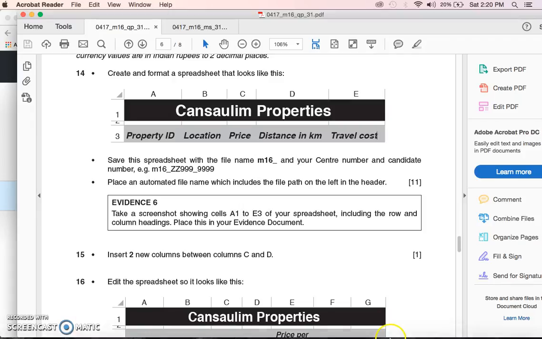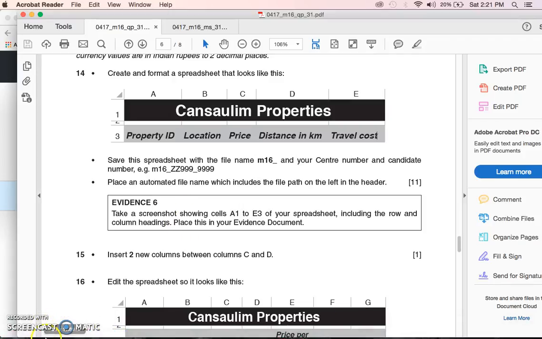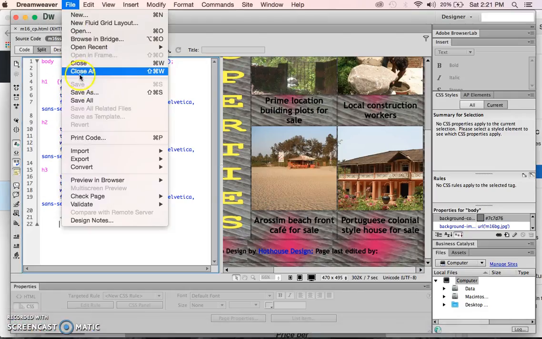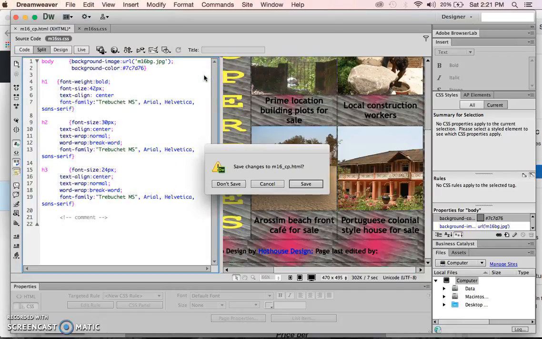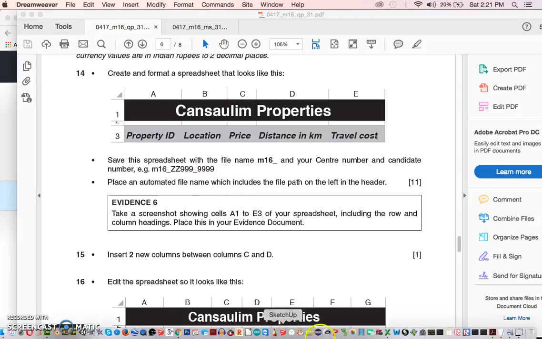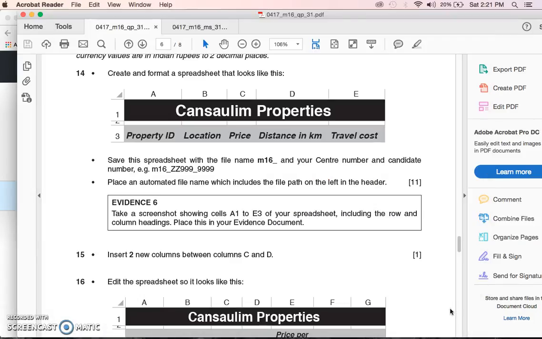Okay, so this time it'll be Excel. So while that's loading, that was Dreamweaver and that was websites. I've saved it so I can quit. So I'm going to quit Dreamweaver. Save changes. I'll click yes. Okay. So now Excel is opening. So it'll just be a blank workbook. So this should be a reasonably simple task, hopefully.